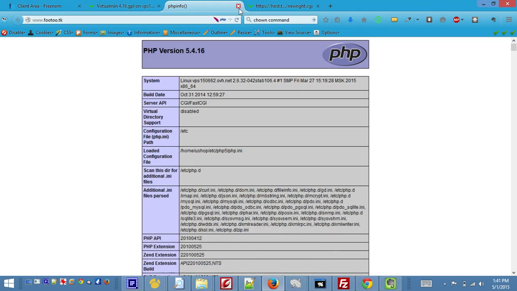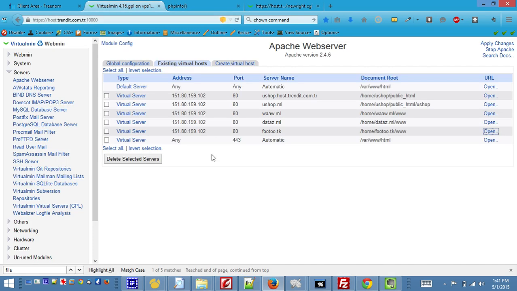Okay, so how do we do that? Once we are satisfied with this, we go and create the DNS records, so BIND DNS servers and so on. Okay, let's do that.